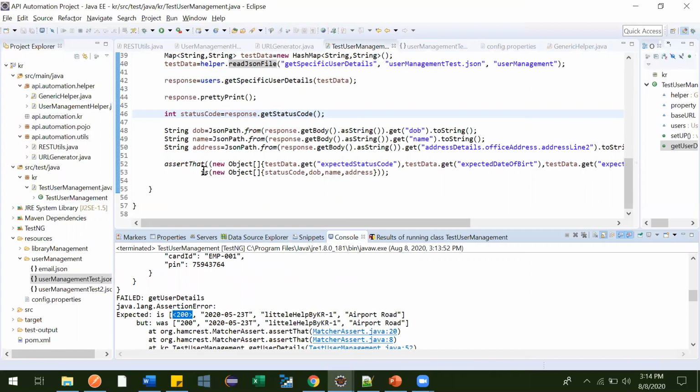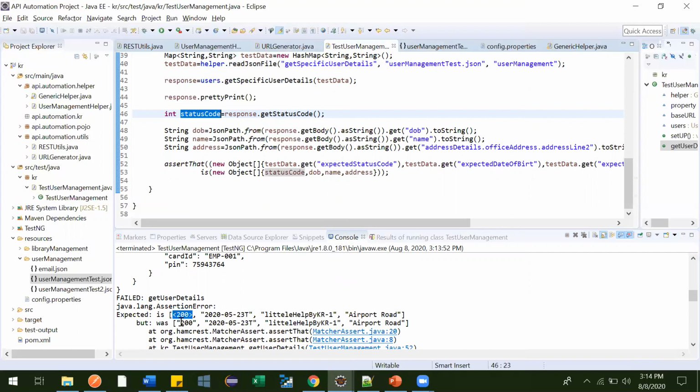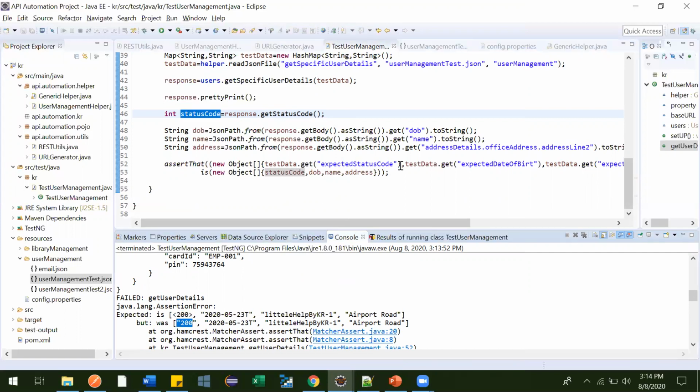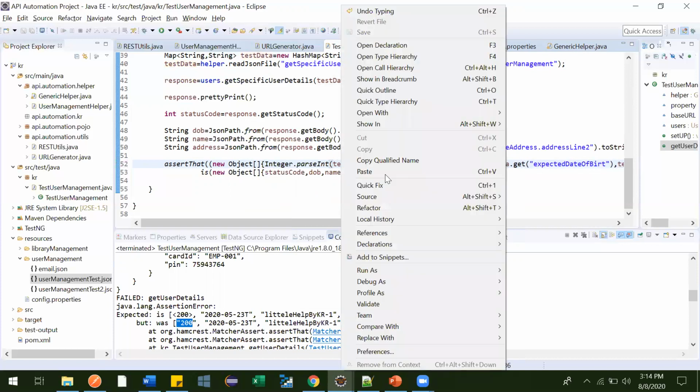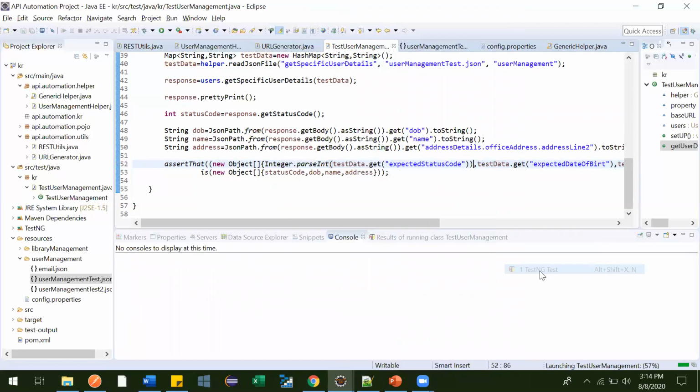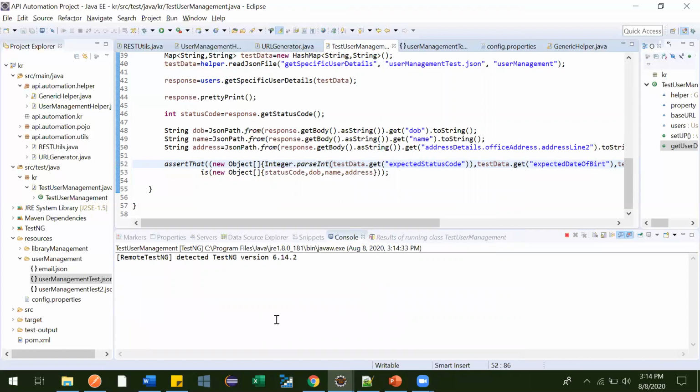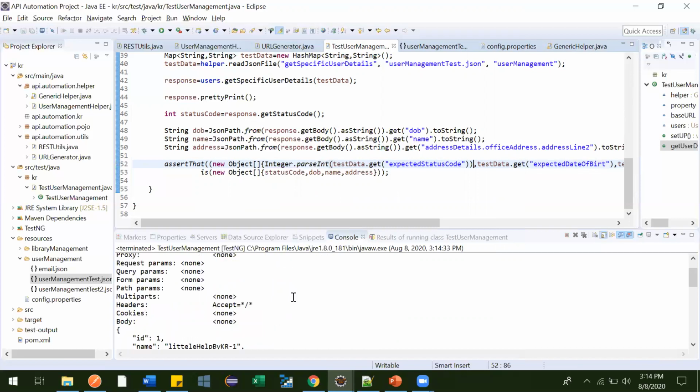Here see, we have the status code as an integer, and we are fetching this in the form of a string, right? So how do we convert any string to an integer? Just go to Integer dot parseInt, right? So let's go there and come here. Now run it. Hope this time it should pass. Yeah, see, now it is passing.